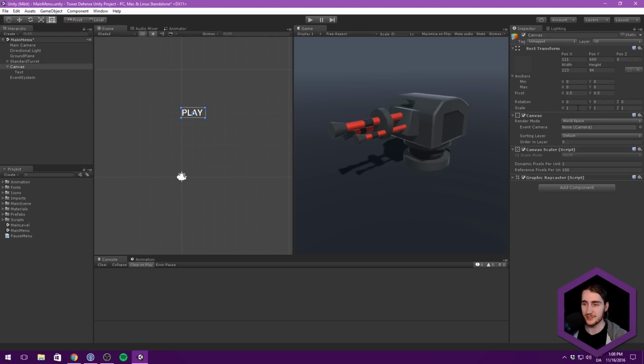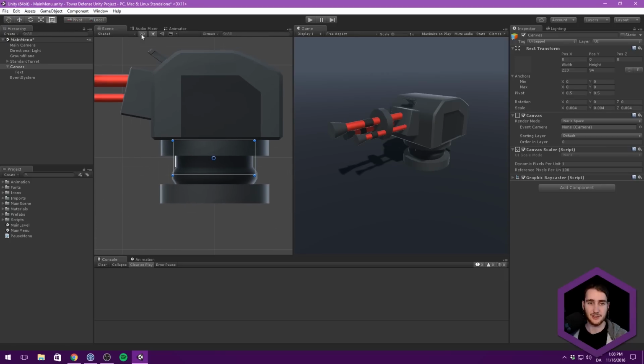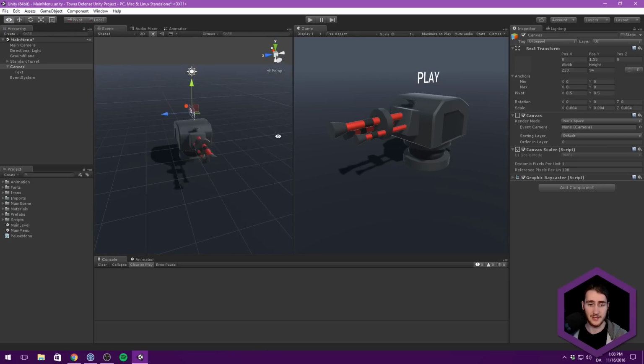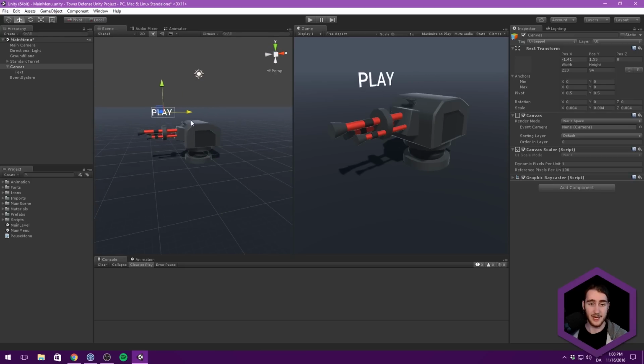So what we'll do is go and find our scale here and put that at, say, 0.004. And I played around with this earlier and found that this was a value that worked pretty great. So we're just going to at least begin with that. And let's put our position at 0 and our Y at 0. And that should place it inside of our turret. So now we can just move this up. And we can simply drag this over if we want it to stay down here.